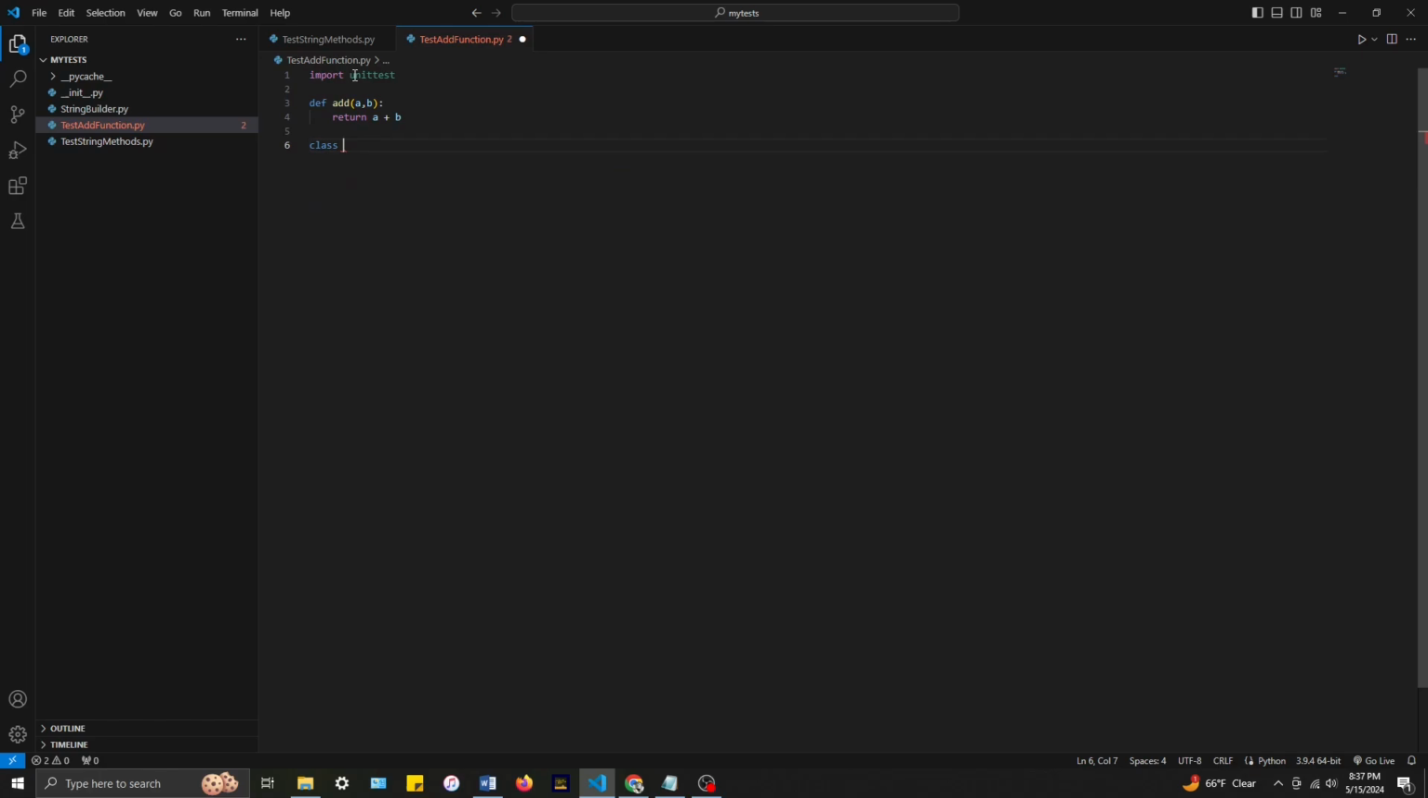Next, define a class called testAddFunction and have it inherit from unittest.testCase. Let's continue the naming convention we established in the first demonstration by beginning our method names with the word test. The first method, testAddPositiveNumbers, will assert whether two numbers are equal.